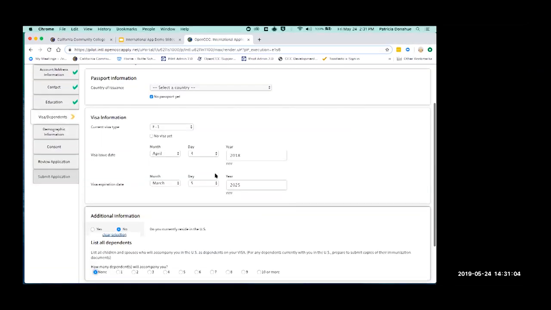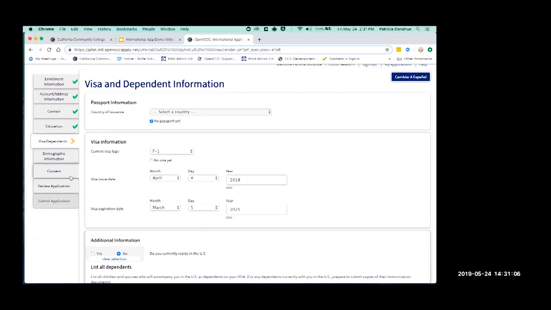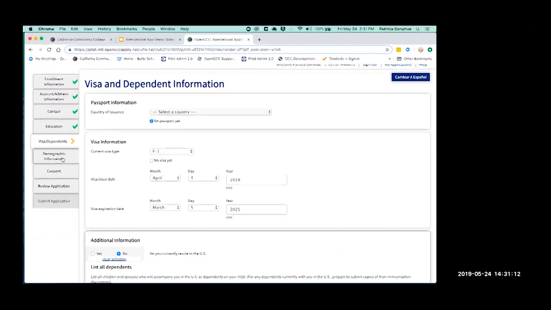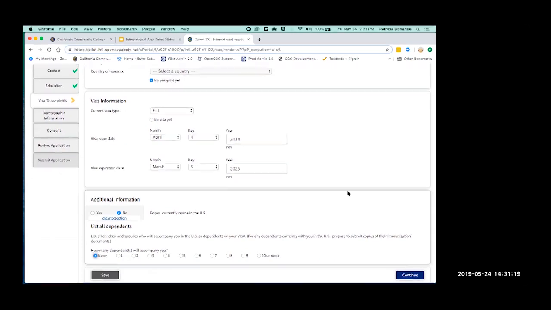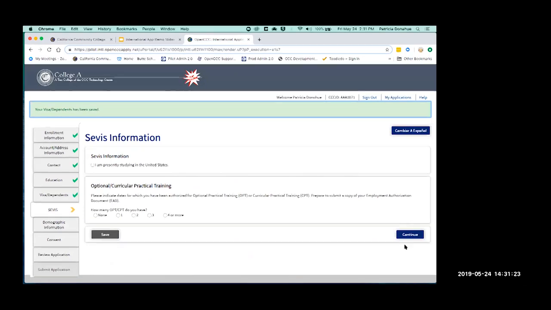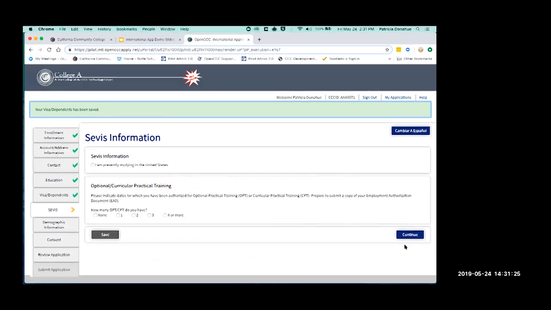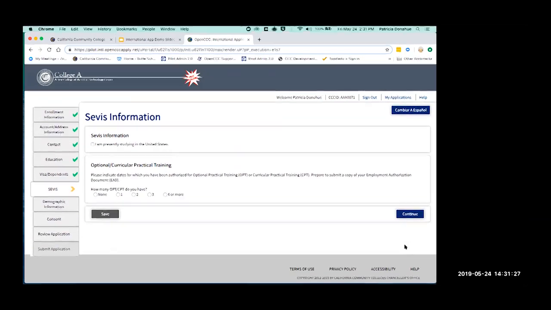So one thing I want to point out before we go to the next page is notice that the next page moving forward would be the demographic information. However, based on their visa information, if we find out that they have an F1 or an M1 visa, we'll ask for their SEVIS information. If not, we won't, and that page will be hidden. They won't see it. They won't have to answer it.